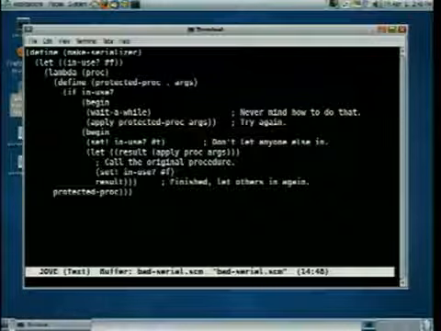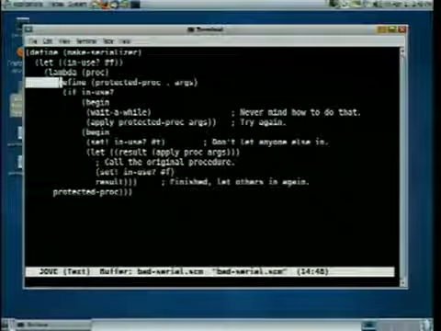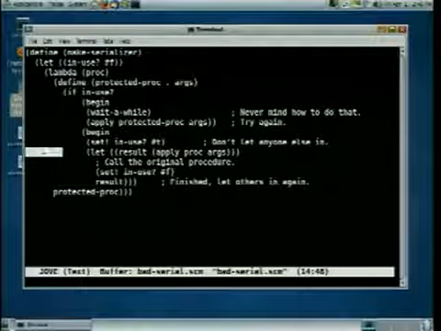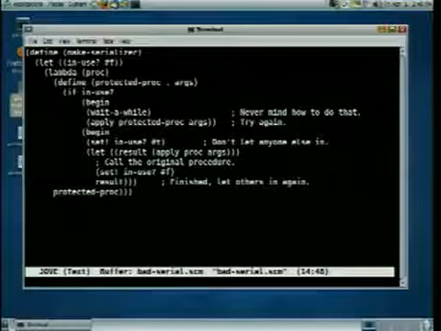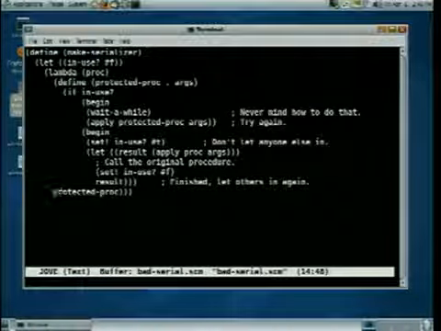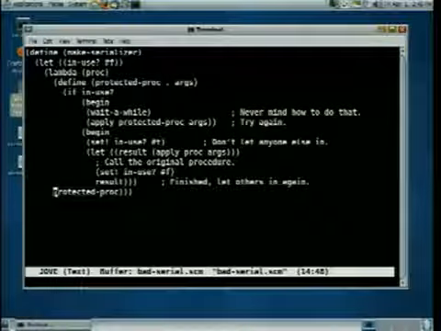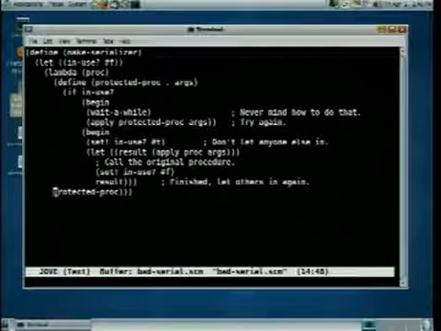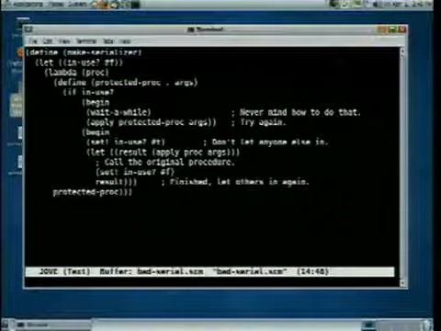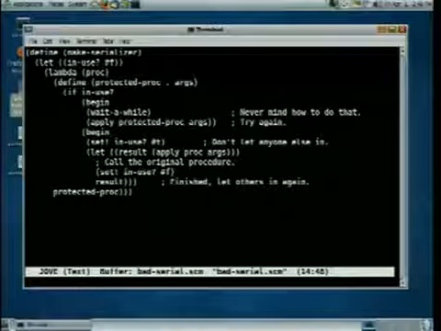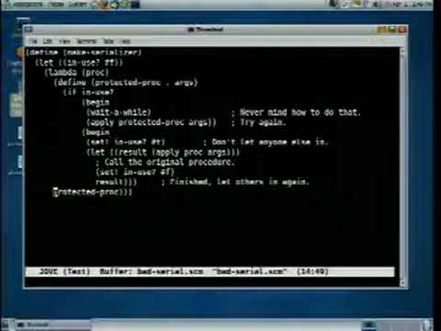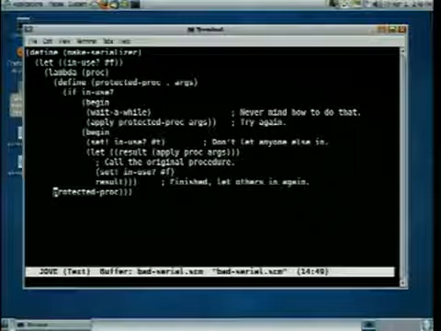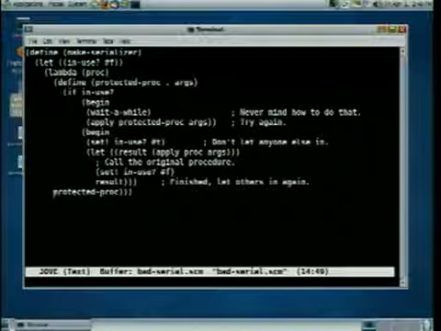And what does it do? It defines something called protected-proc, and that definition comes down to here. Finally, in this last line, we return protected-proc. So the value returned by a serializer is not the result of calling a procedure. We're not actually going to do anything to the underlying data. It's just a protected version of proc, which was our argument, and we're going to return that.